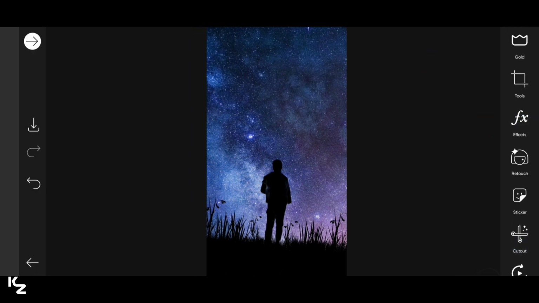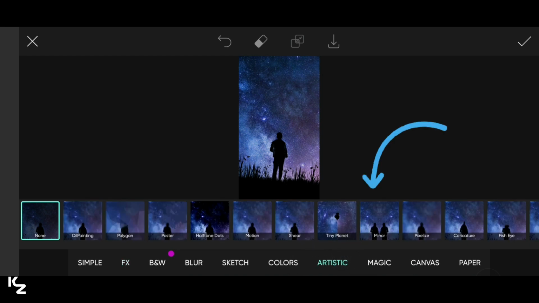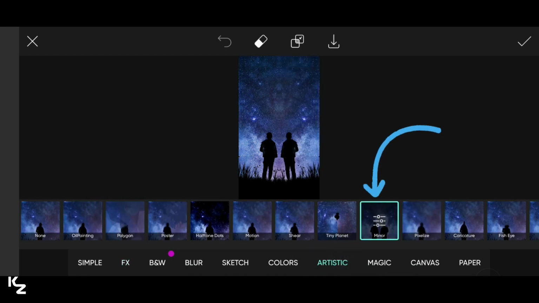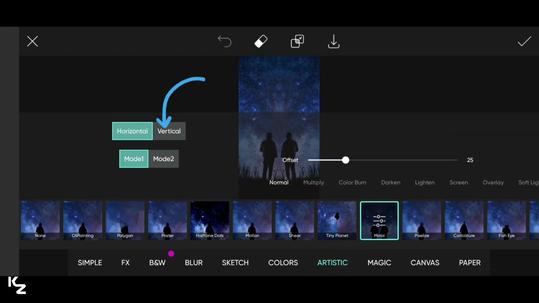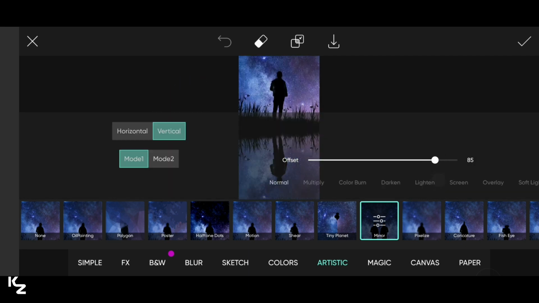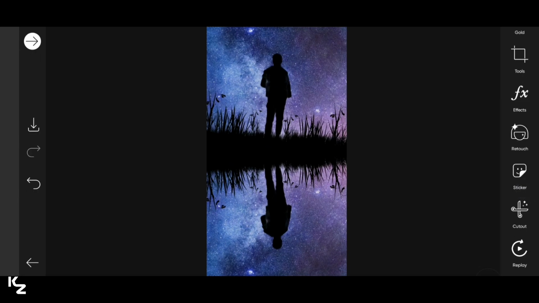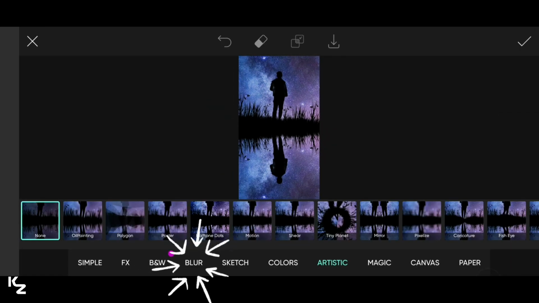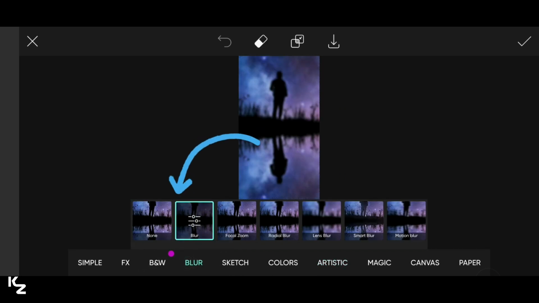Now go to Effects. Select the artistic mirror and follow the steps. Again go to Effects. Select the blur effect and follow the steps.